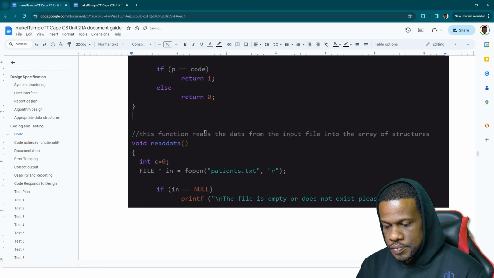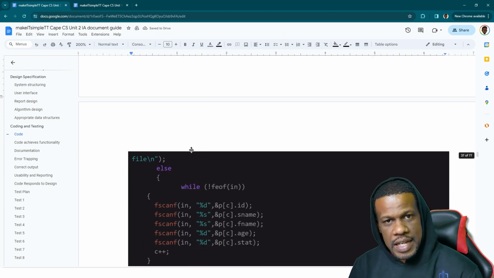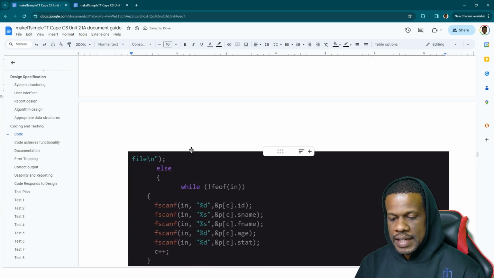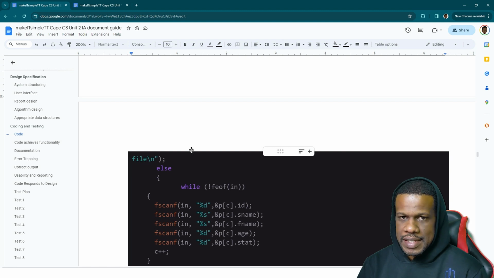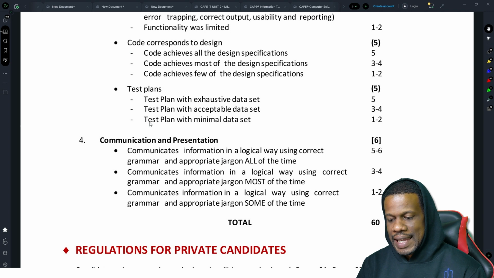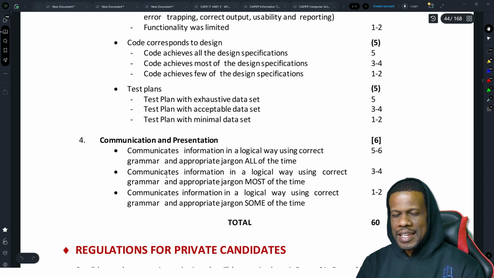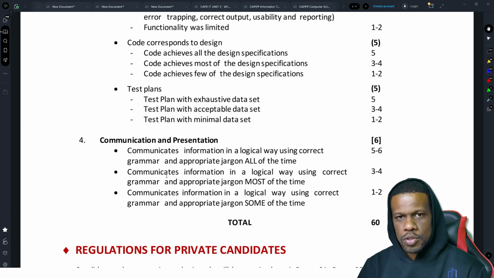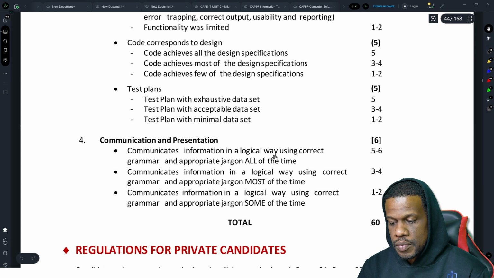You want to use computer science words. You don't want to use simple words like that. You want to use words like data type, functionality, layout, usability. Anywhere you could use a word that comes from module 2, which is software engineering, you want to use that. And once you do that, communicate it in a logical way all of the time.